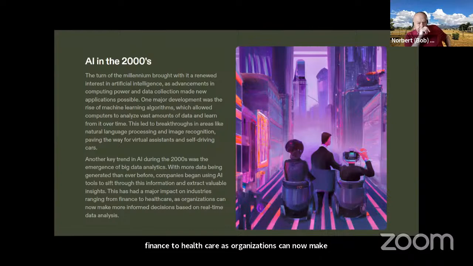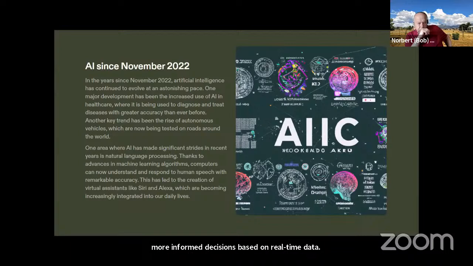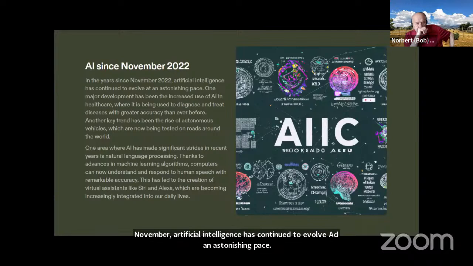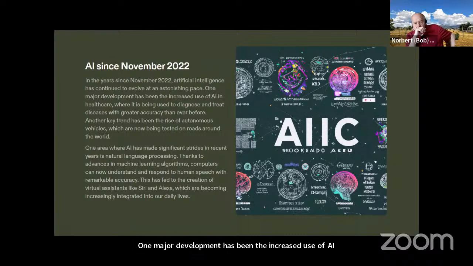AI since November 2022. In the years since November 2022, artificial intelligence has continued to evolve at an astonishing pace. One major development has been the increased use of AI in healthcare, where it's being used to diagnose and treat diseases with greater accuracy than ever before. Another key trend has been the rise of autonomous vehicles, which are now being tested on roads around the world.